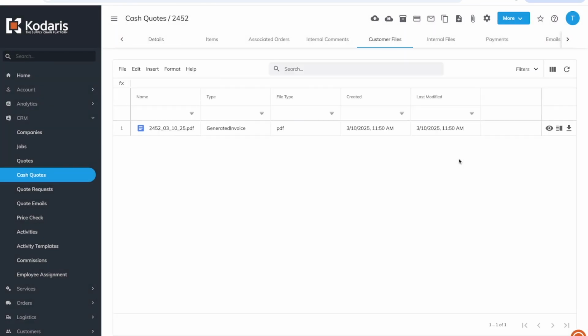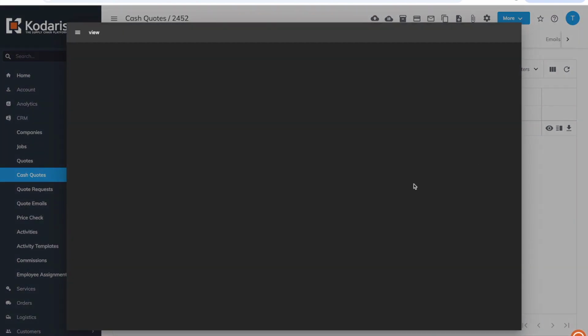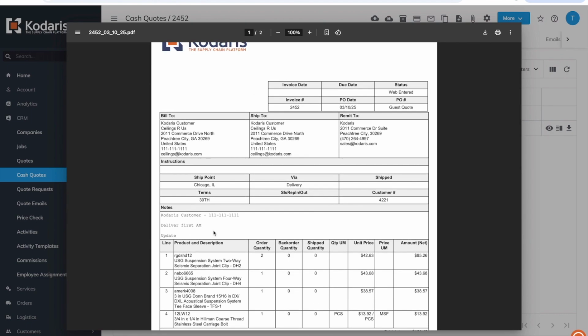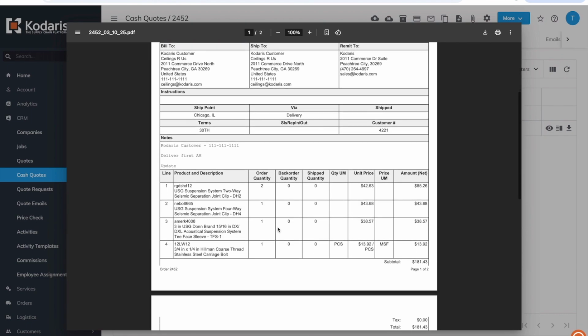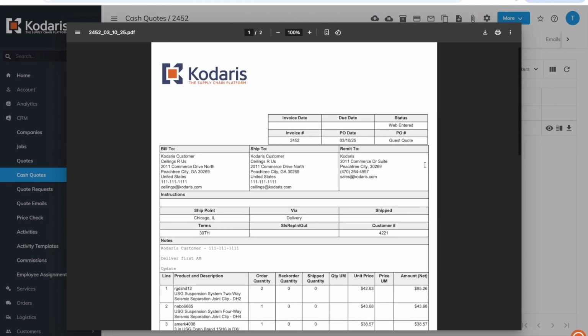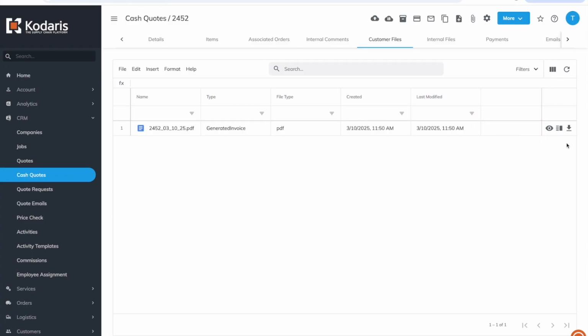And then once you have that PDF, you'll see that you're redirected to this customer files tab since we created it as a customer file. You can click on the eyeball icon to preview the PDF here and see all the details. So you can see these are the notes we updated. We have our additional line items and the updated quantities along with all of our totals on the PDF here. And on this screen, you can also download the PDF if you need to save a copy of it. And then you can also send it in an email to the customer.